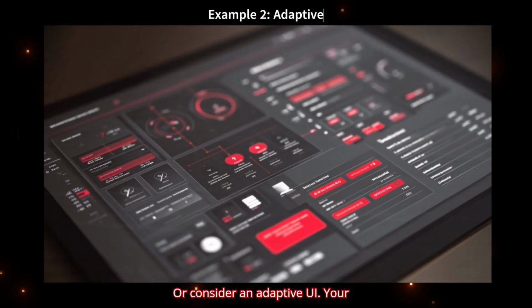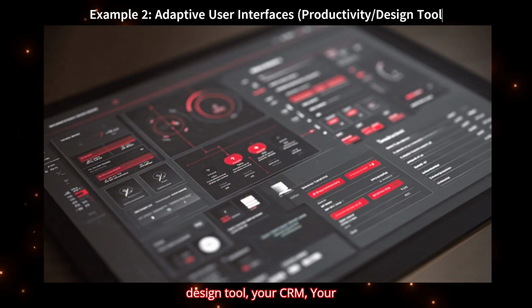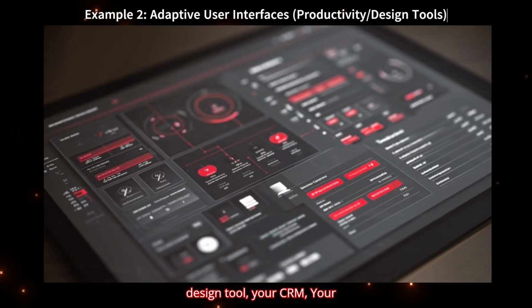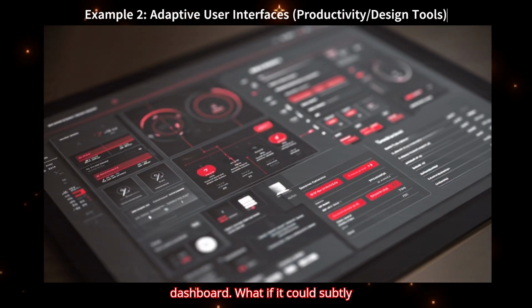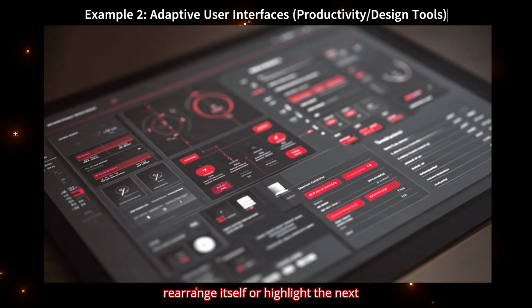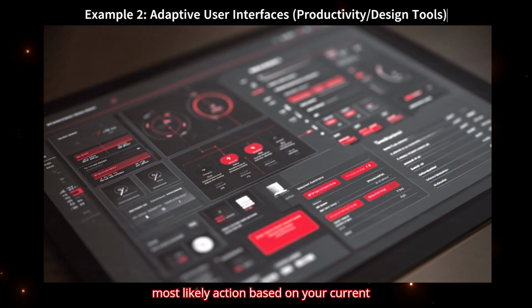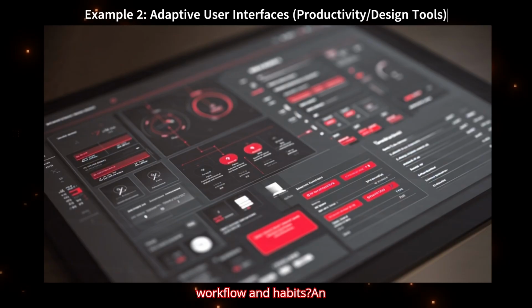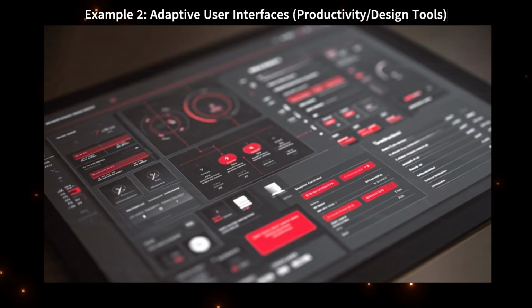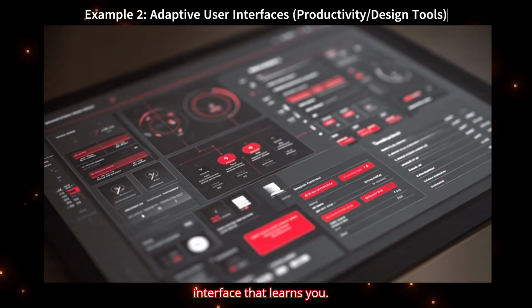Or consider an adaptive UI, your design tool, your CRM, your dashboard. What if it could subtly rearrange itself or highlight the next most likely action based on your current workflow and habits? An interface that learns you.